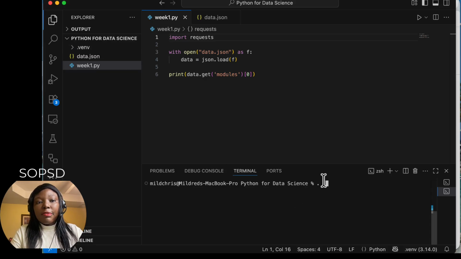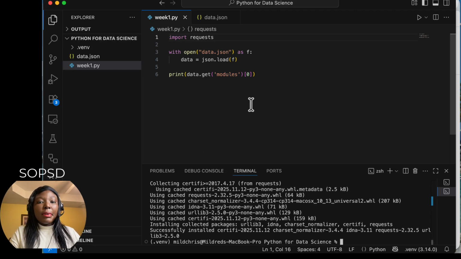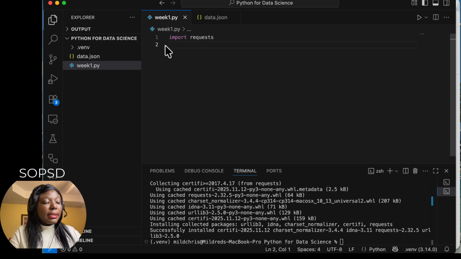So I'll say the name of my file, .venv/bin/activate, and it's activated. Now I'll say pip install requests. If I don't already have it, it's going to install it here. So I have it installed in my environment. Now I can import requests and I won't have any error. So we can have the weather API, for instance. Let's say we want to use that to get weather information.